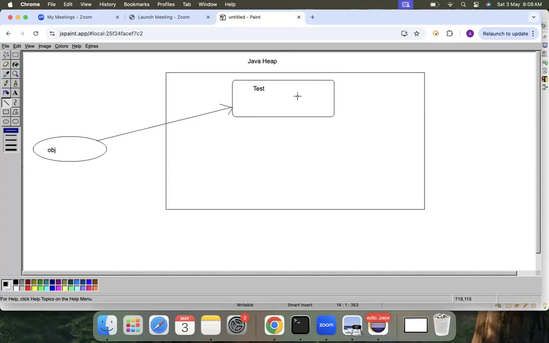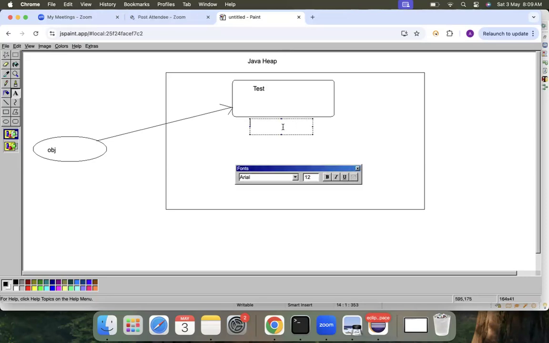Now, whenever any object is created and provided some memory allocation inside the Java heap, every memory allocation in Java or in any programming language, or anything which consumes memory in your system, will have a certain address. Let's say the address of this object is ABC123. As soon as this object is created for the test class, a memory allocation will happen, that memory allocation will have a certain address, and this object is pointed to by the reference variable obj.